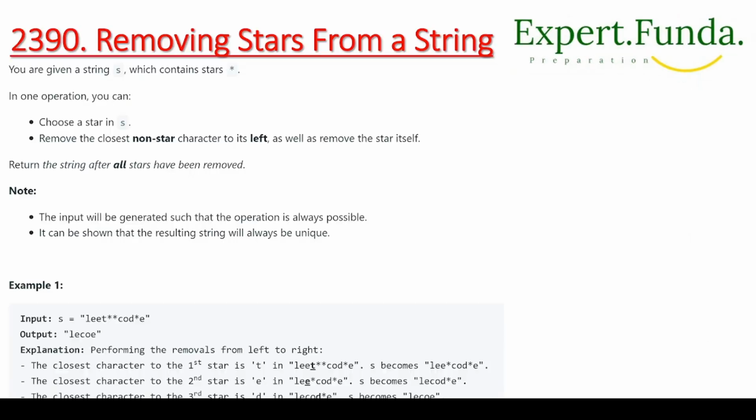The question that we have is 2390, removing the stars from a string. Okay, so we have to remove some stars from a string, and it is saying that you are given a string s which contains stars. In one operation you can choose a star in this string, and then we will remove the closest non-star character to its left, as well as the star itself.